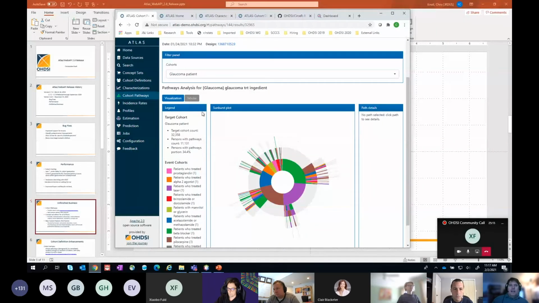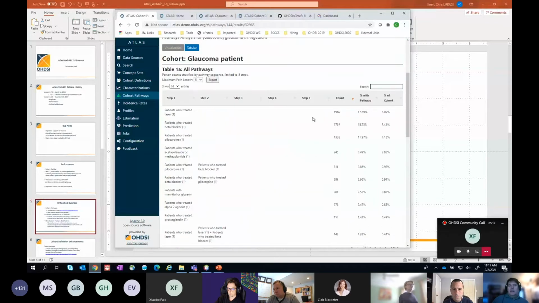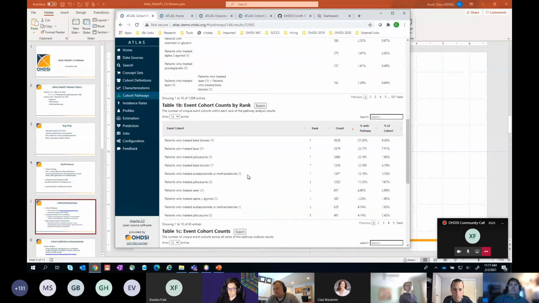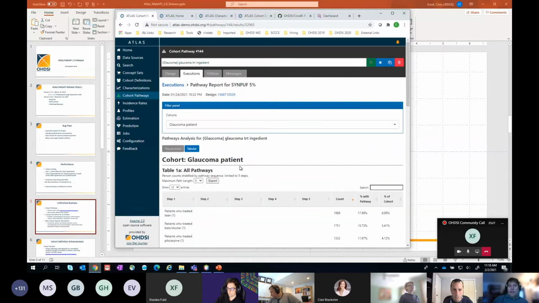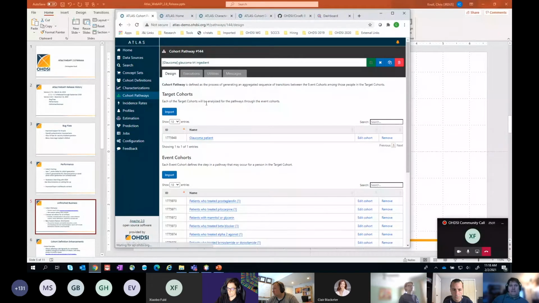You can see it come up, and now there is a tabular view that you can click on that will give you some of the raw data that you see in the Sunburst as a table, but also some other summary and aggregated statistics about what event cohorts are in your pathway. So if you're doing pathway analysis, you might want to check out that feature.